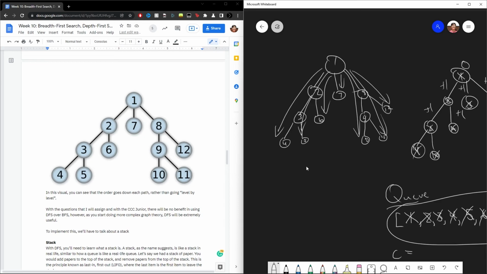With the questions I will be assigning, and with CCD Junior, there is really no benefit in using BFS over DFS or DFS over BFS. They're about the same. However, as you start doing more complex graph theory, so stuff in senior, DFS will be extremely useful. So, to implement this, we'll have to talk about a stack, which is different from a queue. So, with DFS, you'll need to learn what a stack is.